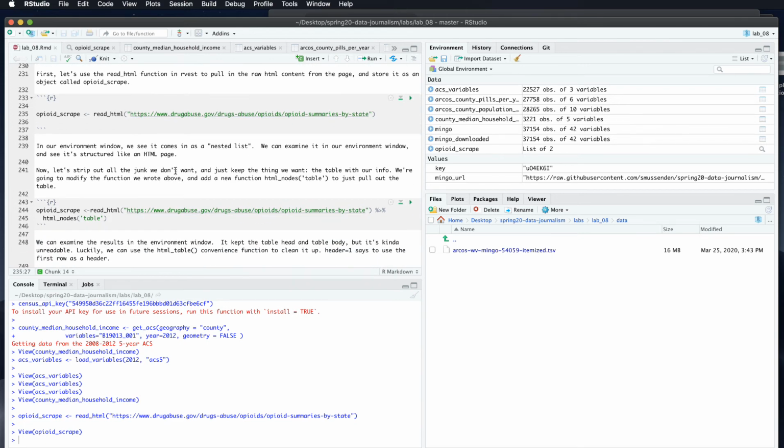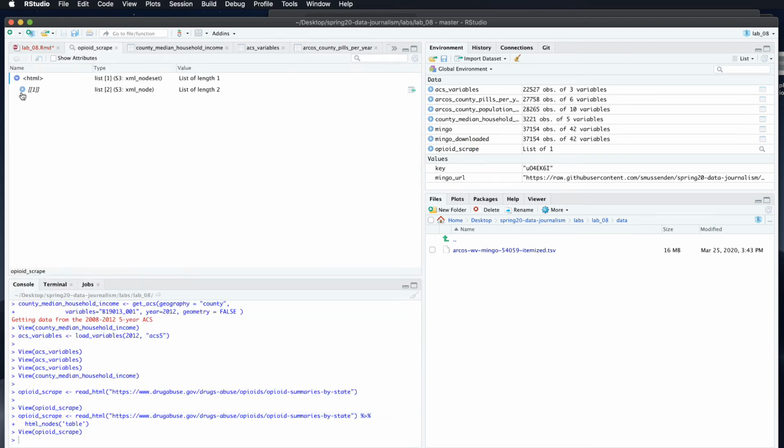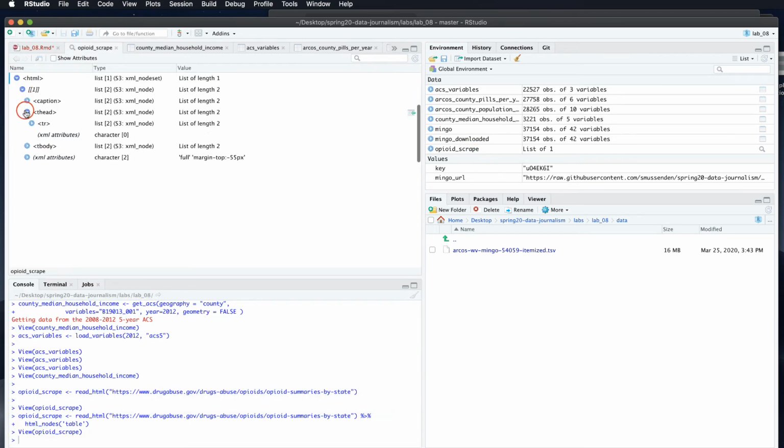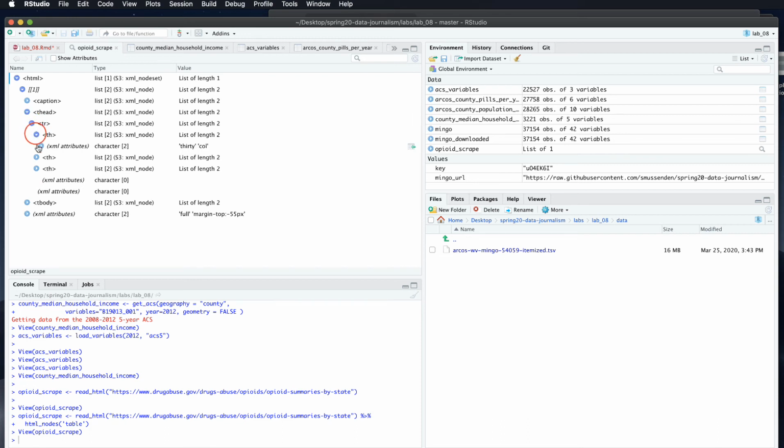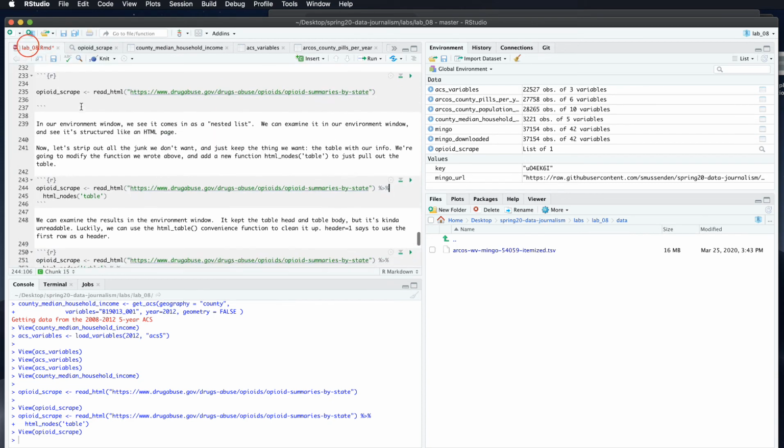Now the thing we want to do is strip out all that junk we don't need and really just get the table. This is the original function that we had up top, to read HTML. I'm going to modify it slightly and put a pipe on the end, which is percent, angle bracket, percent, and means "and then." So read in the HTML and then use a function called html_nodes and just strip out the table. Now when I pull up opioid_scrape, we've got the table head with our header row in there and the table body. Okay, so far so good.